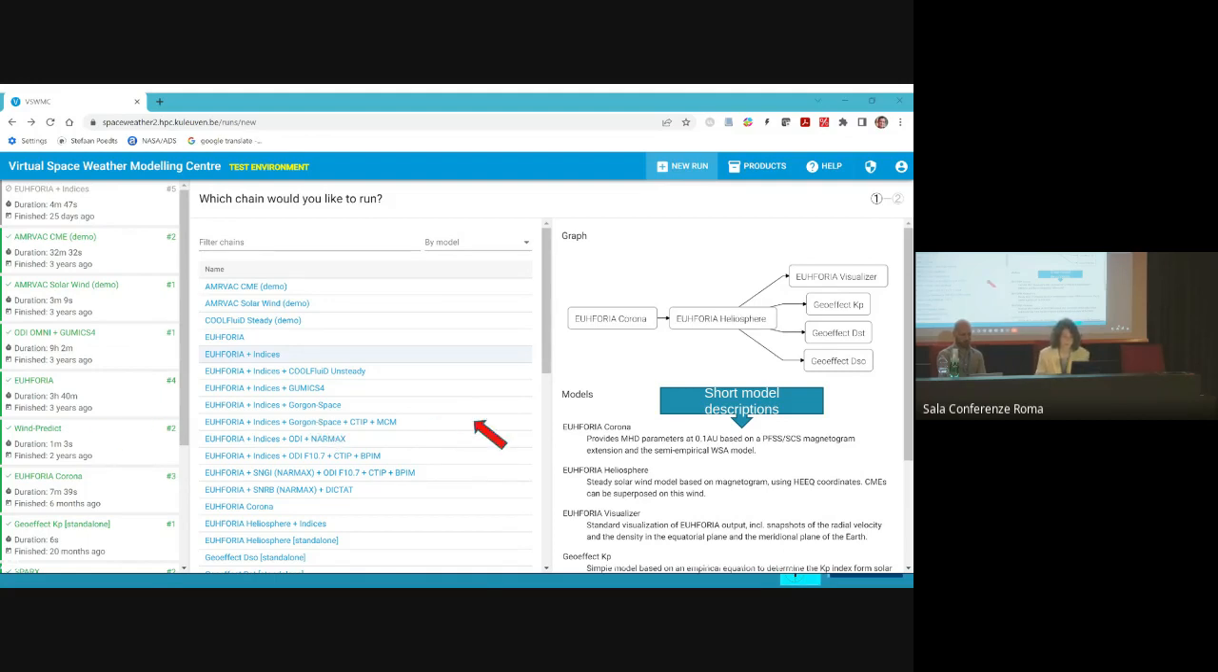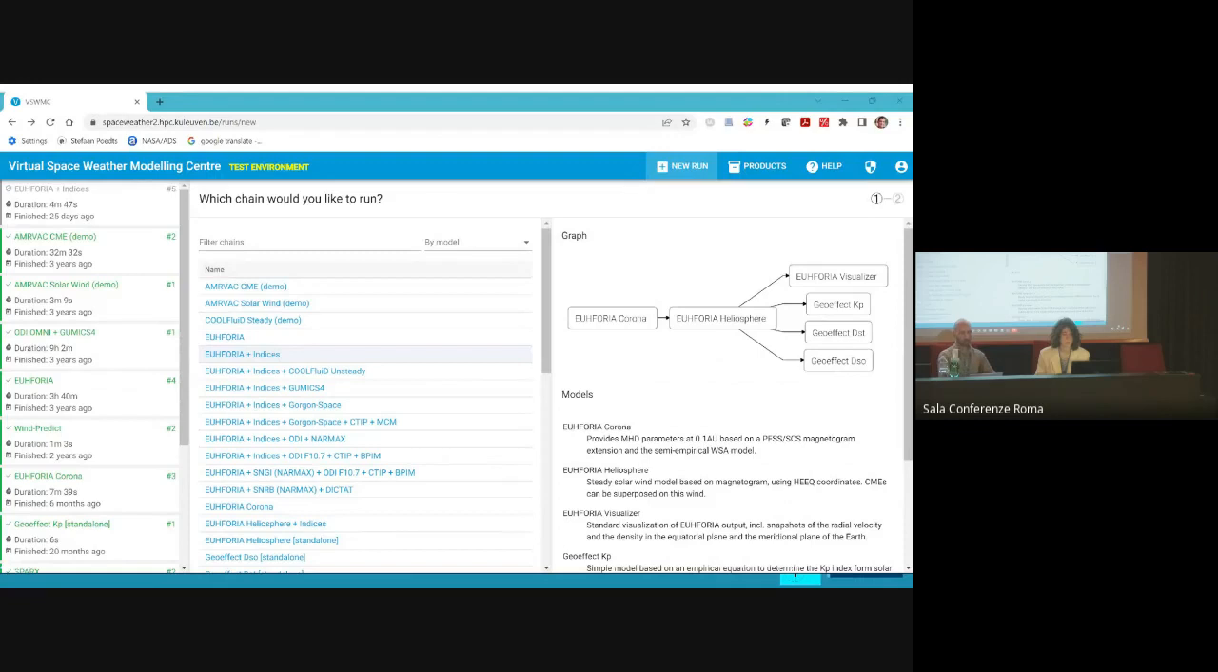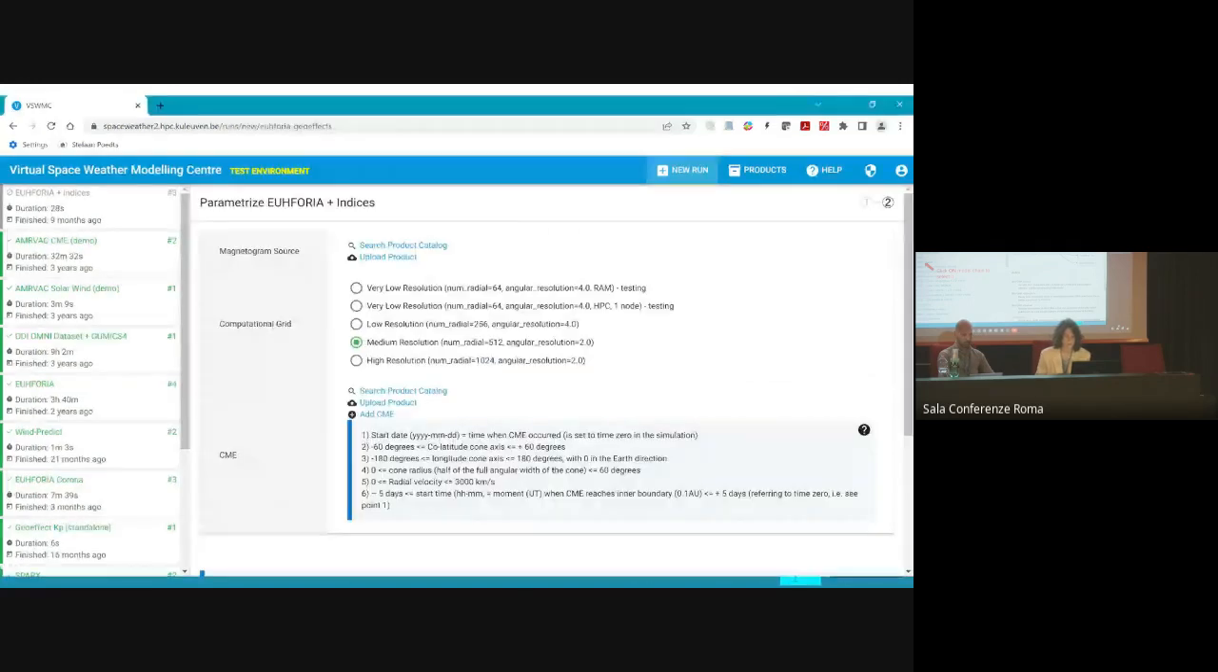Then here is one very long chain, and again you will see in detail what each of these models are. And here is the EUHFORIA Heliosphere plus indices model, which is one of the most popular ones currently. Then, if we want to do the simulation, we need to click exactly on the blue part, so on EUHFORIA plus indices, and it will take you to the input, so parameter page of the code.